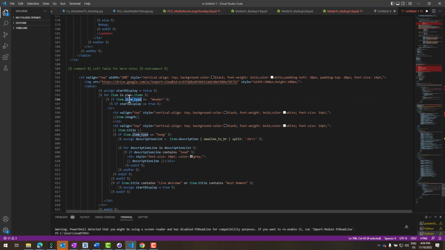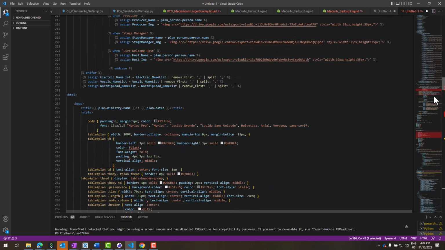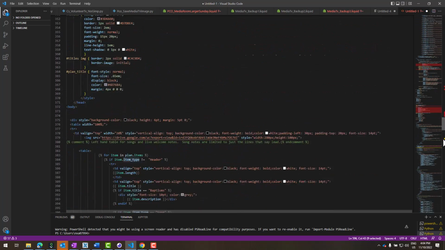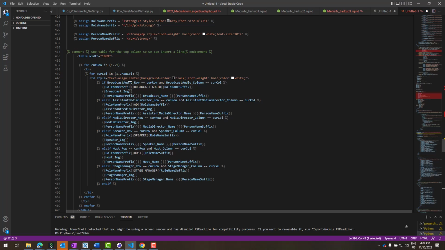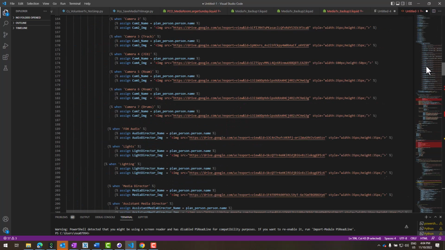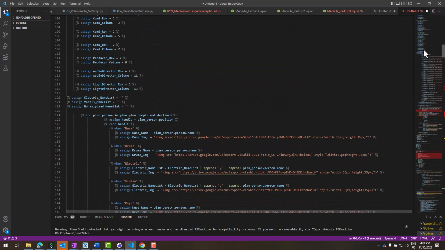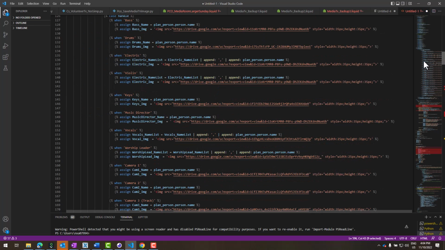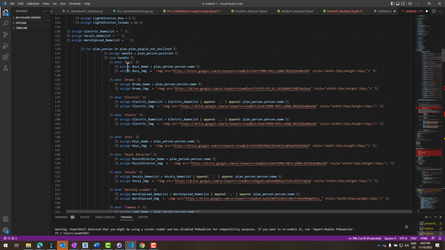Yeah, you don't need to change that one. So you'll need to come up here, and of course you'll need to change maybe some of these names, broadcast audio, I don't know what you call your people, and you'll need to change your icons if you want, but you could use ours. Oh yeah, and you'll need to change this section depending on what you call your instruments.